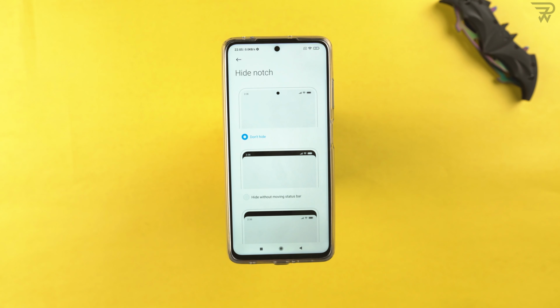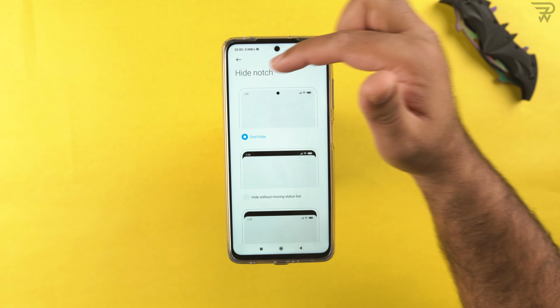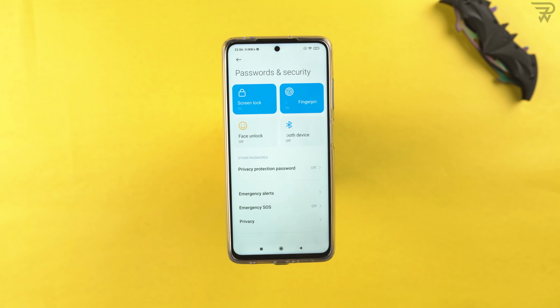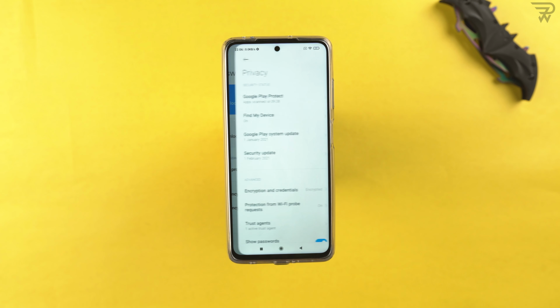You can hide the notch on your phone. If you don't like this punch hole, you can definitely hide it. Now by default, you are definitely going to turn on the fingerprint scanner of your phone, but I suggest turning on the face unlock along with the fingerprint scanner. If your hands are busy and you are unable to reach out to the fingerprint scanner of your phone, you can scan your face and quickly unlock your phone.